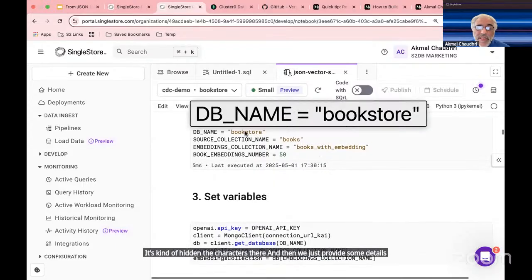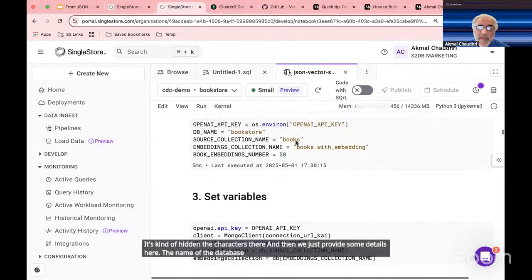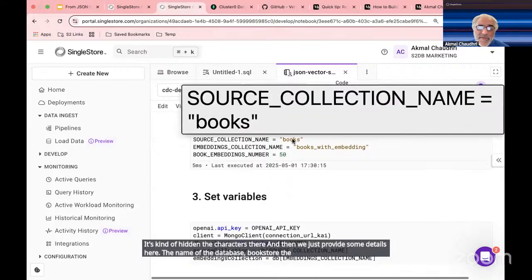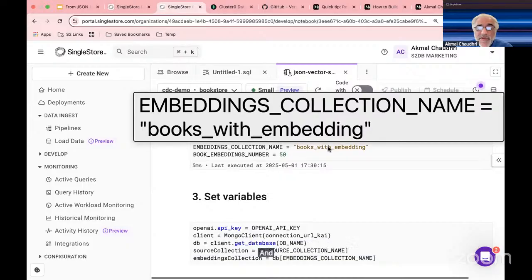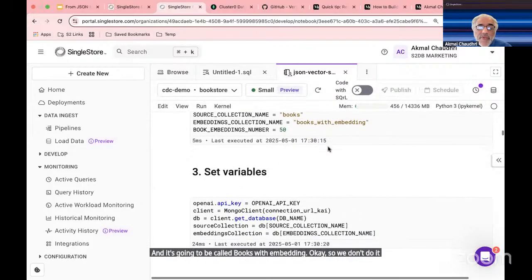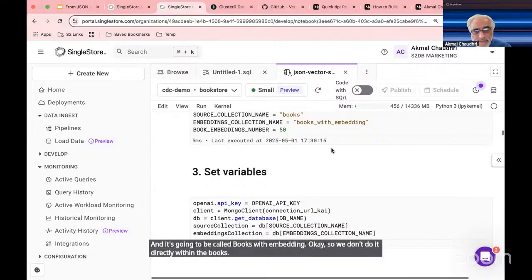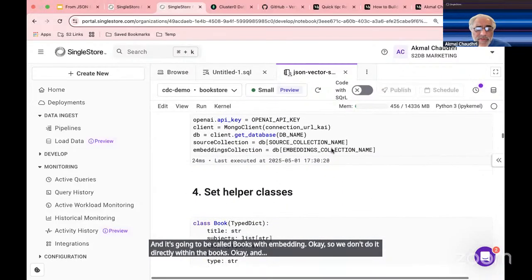The name of the database is bookstore, the collection name is books, and as we create the vector embeddings, we are going to do it in a new collection. It's going to be called books with embedding. So we don't do it directly within the books. And we can set some variables here.